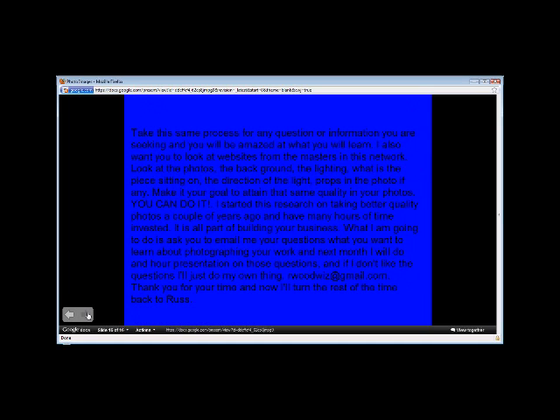Take this same process for any questions or information you are seeking, and you will be amazed at what you will learn. I also want you to look at websites from the masters in this network. Look at the photos, the background, the lighting. What is the piece sitting on? The direction of the light, props in the photo, if any. Make it your goal to attain that same quality in your photos.